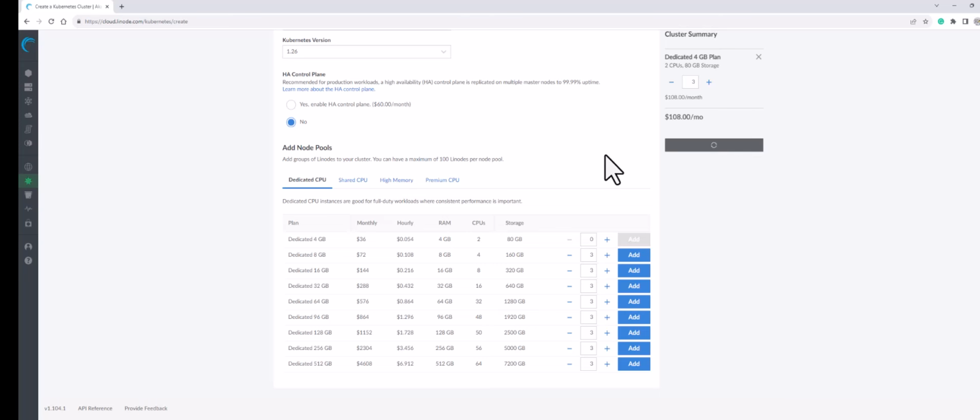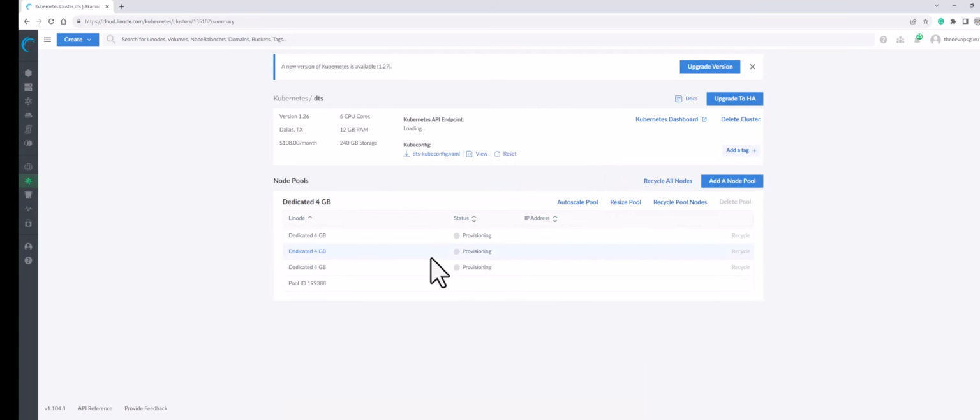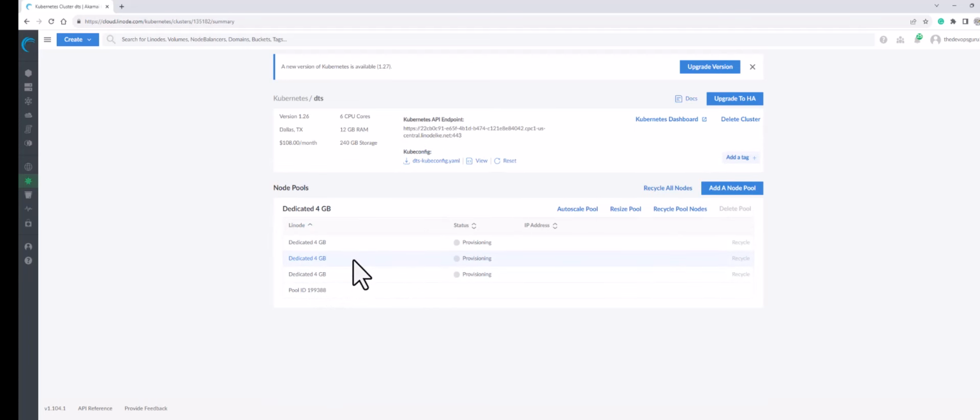Let's wait a little bit for it to be ready. So it is provisioning 3 nodes, and I'm going to pause the video and see you when the cluster is ready. So we are back and we have our 3 nodes running.